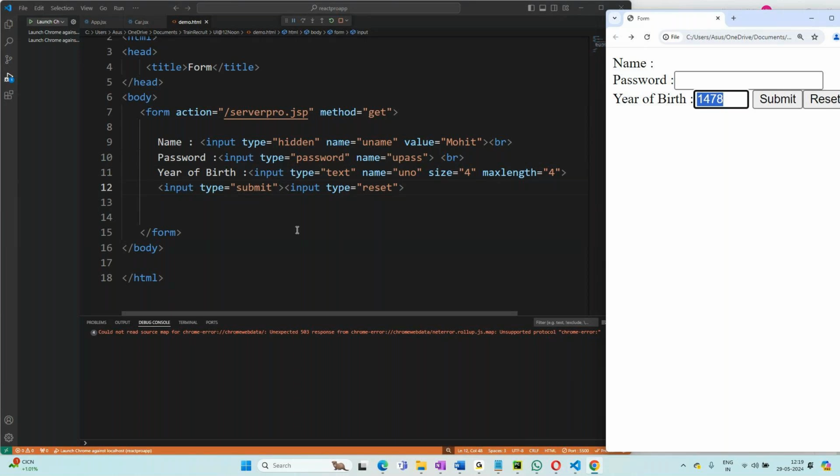So in that way, you look into the maximum length and size. Why I used them simultaneously, I want to make you understand the difference. Size is equal to 4 means the text box size. Max length means the content size. Content means what? Content size. Hope you are understanding my point. So that is the way that you look into size and the max length.